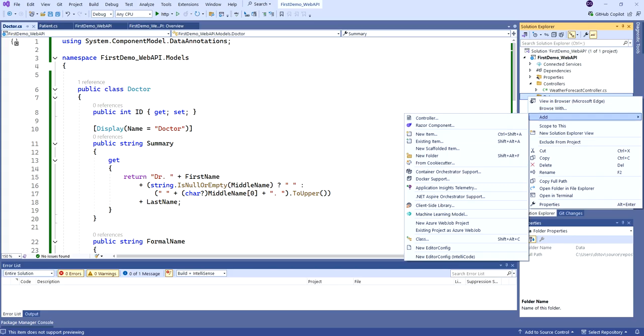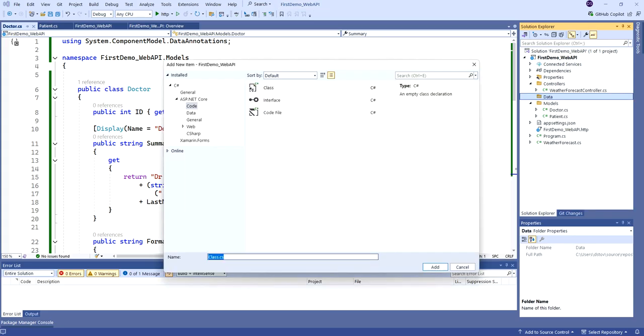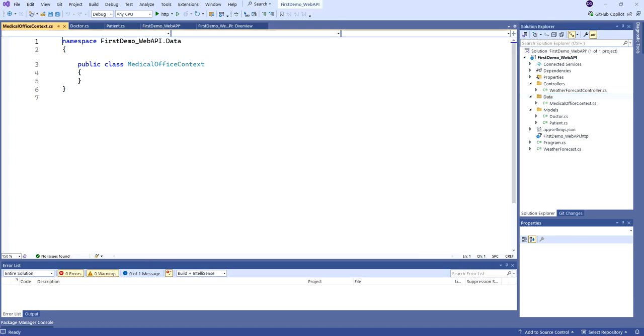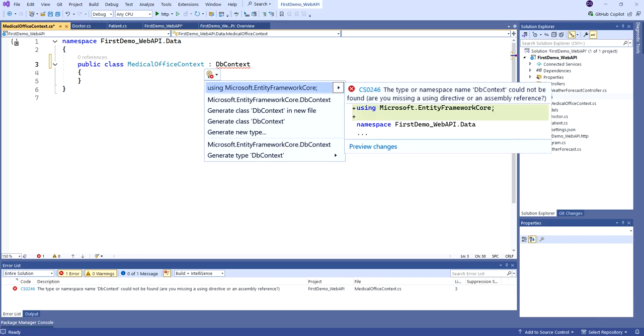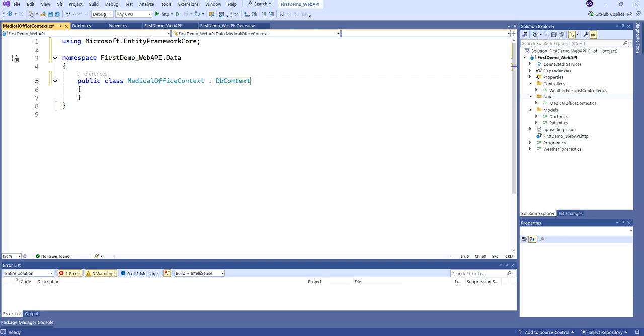Now let's come to the data folder. What do we know we need? Well, we need a DbContext, right? So that is just a class as far as we're concerned right now. I'm going to, once more, call it my MedicalOfficeContext. Now I will have it inherit from DbContext. And of course, we need to add our using for Entity Framework Core.